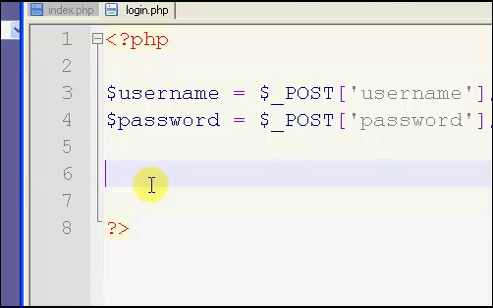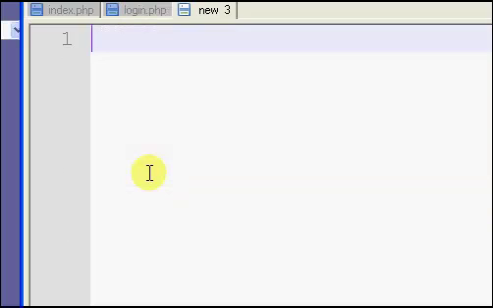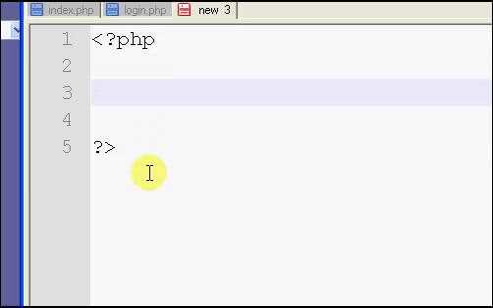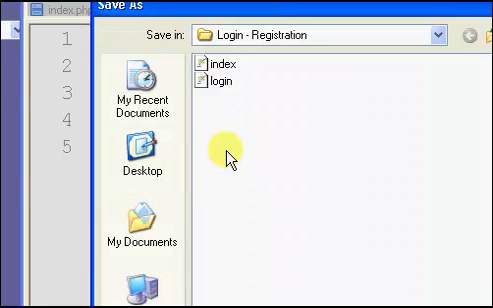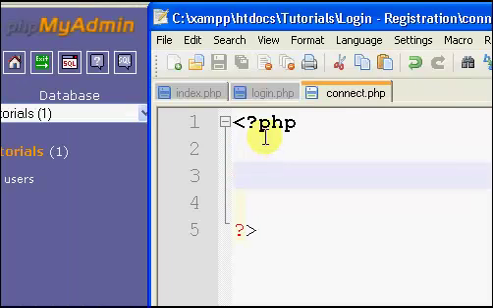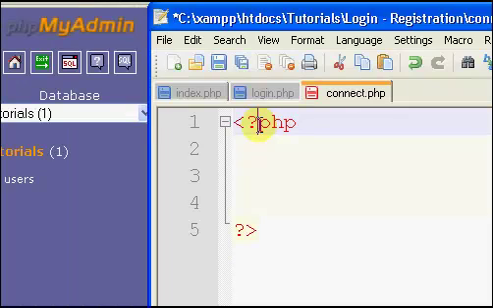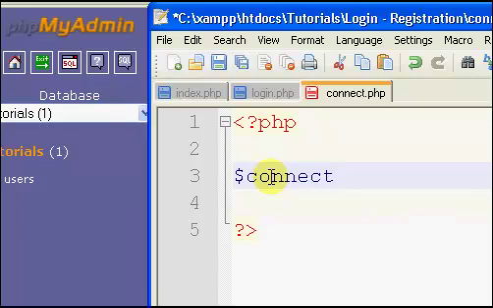So now what we need to do is, in our scripting page, our login page, we need to connect to our database. And now we're going to connect to our database in a new file because it's just practicing good programming habits. Our connecting file, we're just going to call it connect.php. So, our connect code, I guess.